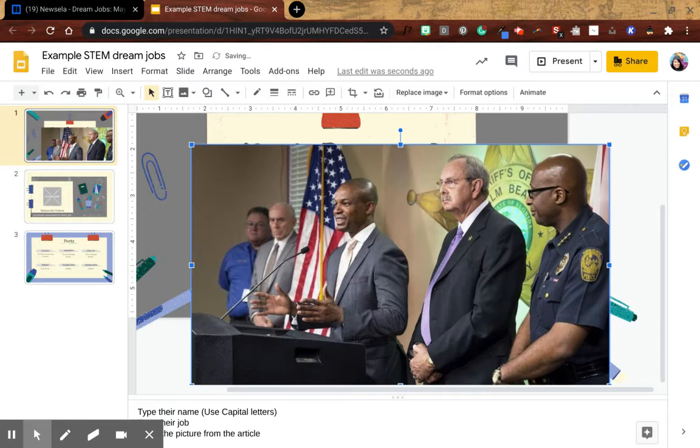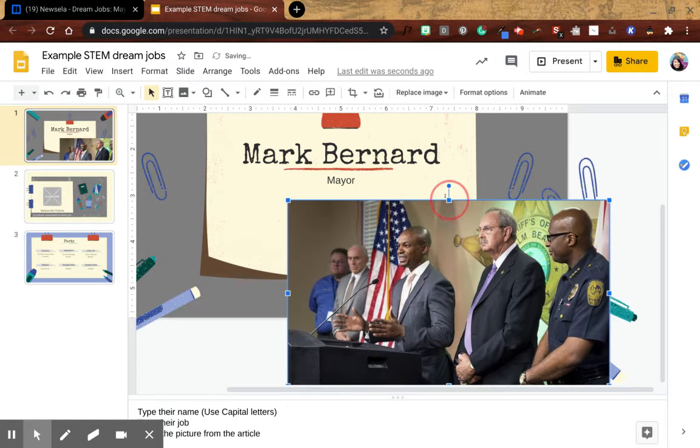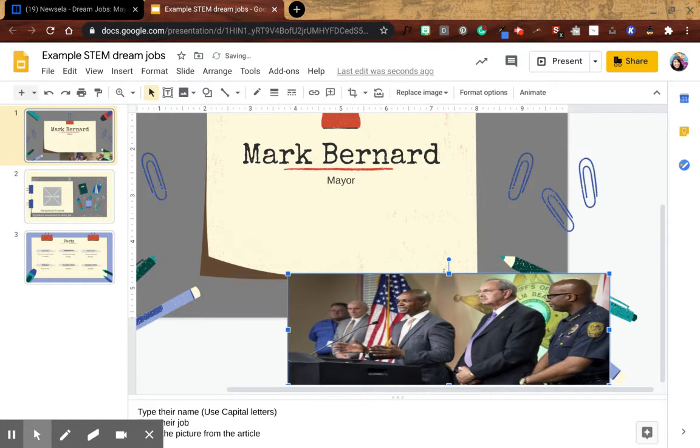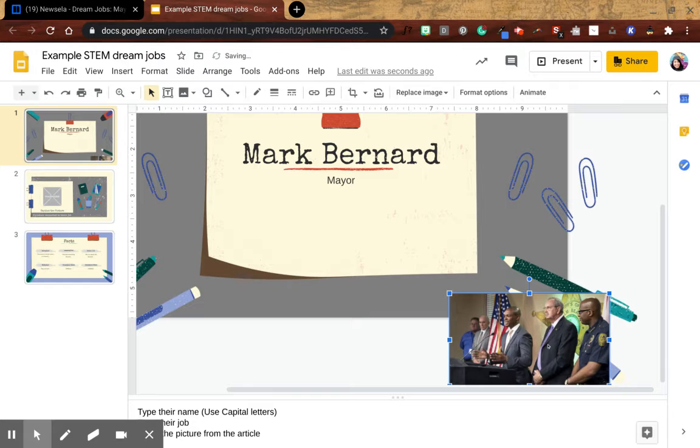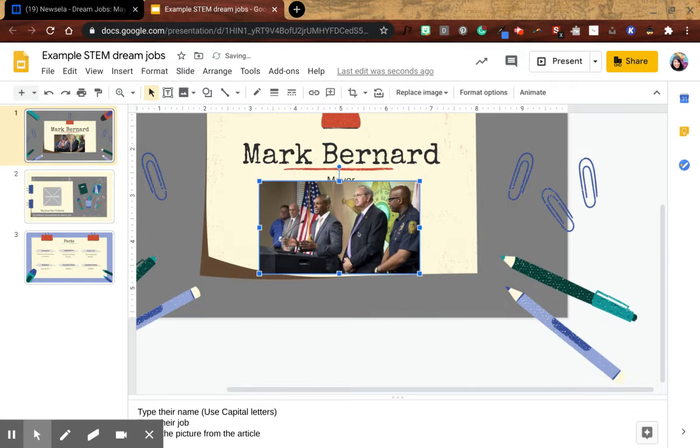So I'm going to go ahead and move it over. When these blue boxes are there, I can drag the corner. One thing that's really important, don't just drag the middle one because he'll get squished. If I mess up, I'm just going to click Control Z, and then I'm going to go ahead and make this a little bit smaller so that it fits nicely.